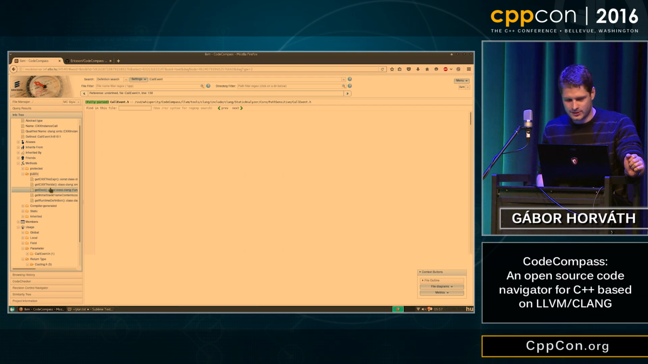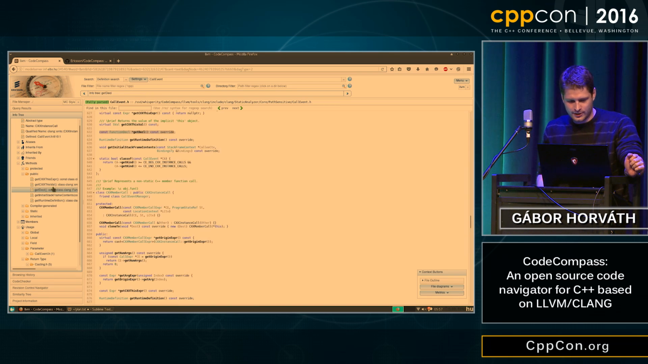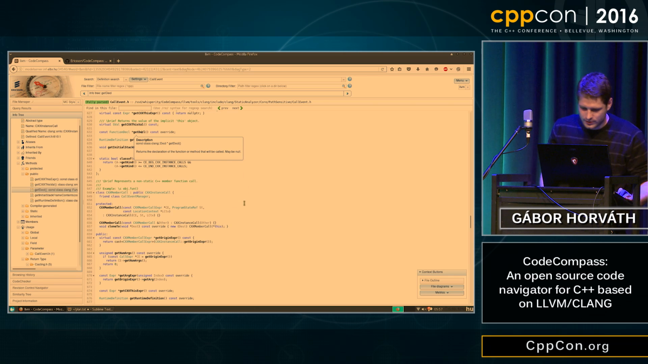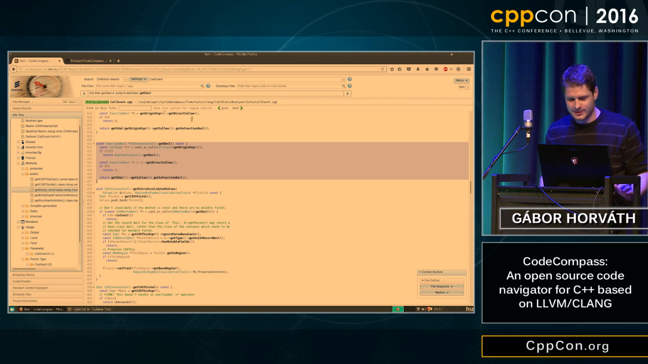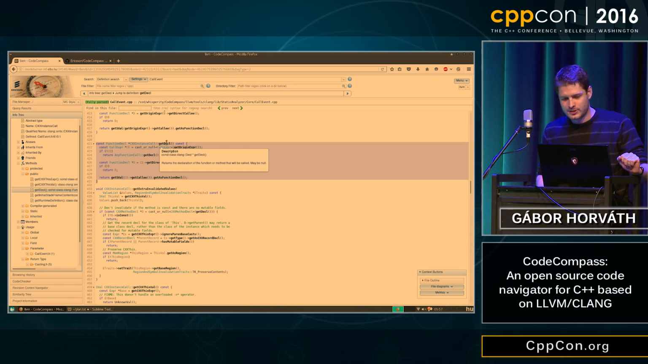Let's look at this getDecl method, and let's try to actually understand what it does. I will try to, but it doesn't really matter what is there. I would like to show mainly graphical stuff, so you will get the idea even if you cannot see the text.